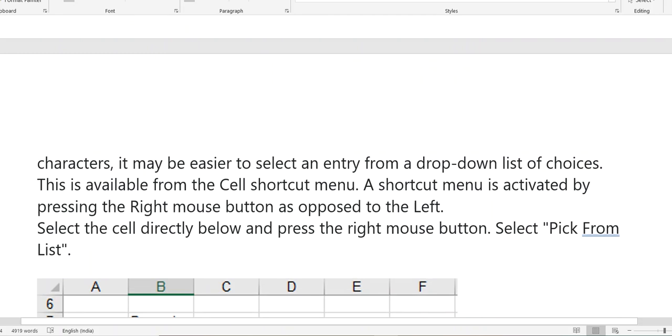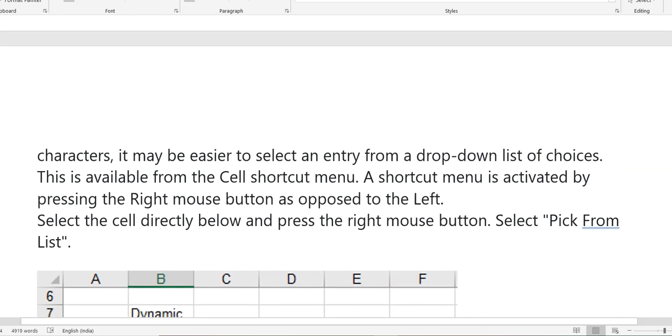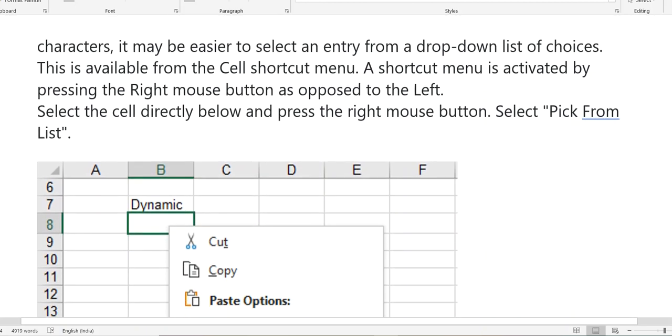So it may be easier to select an entry from a drop-down list of choices. This is available from the cell shortcut menu. A shortcut menu is activated by pressing the right mouse button as opposed to the left. Select the cell directly below and press the right mouse button. Select pick from the list like this one.